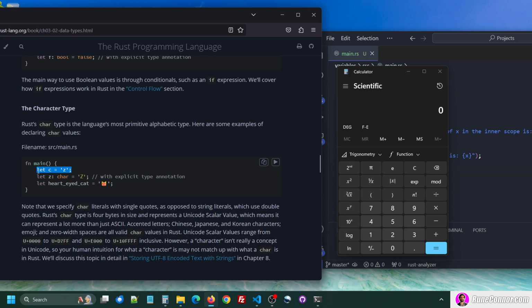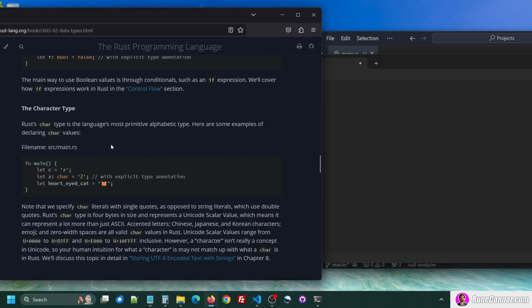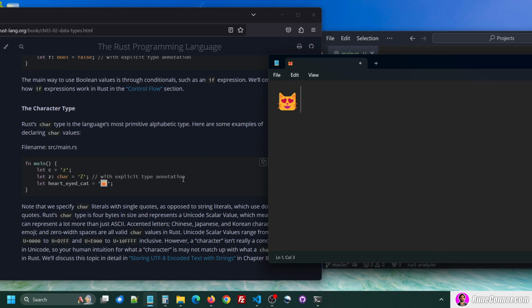Let's see Z. Okay, let's see character. What is that? That's not an uppercase C, is it? I want to know what that is. Yeah, I don't think that's an uppercase C. That's a different character. Heart-eyed cat. There we go.